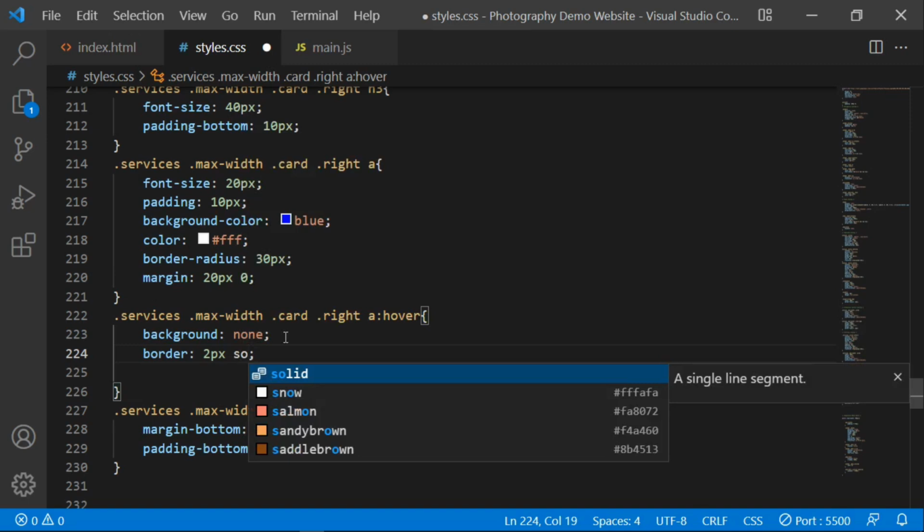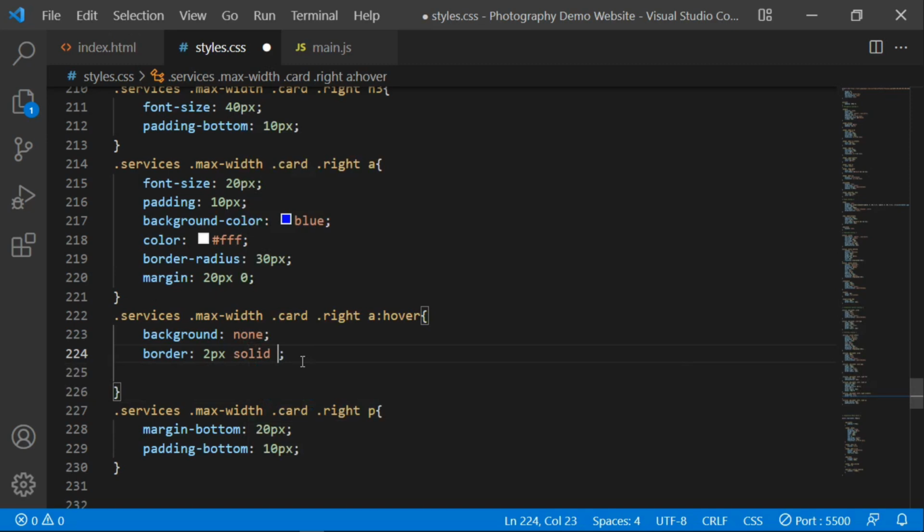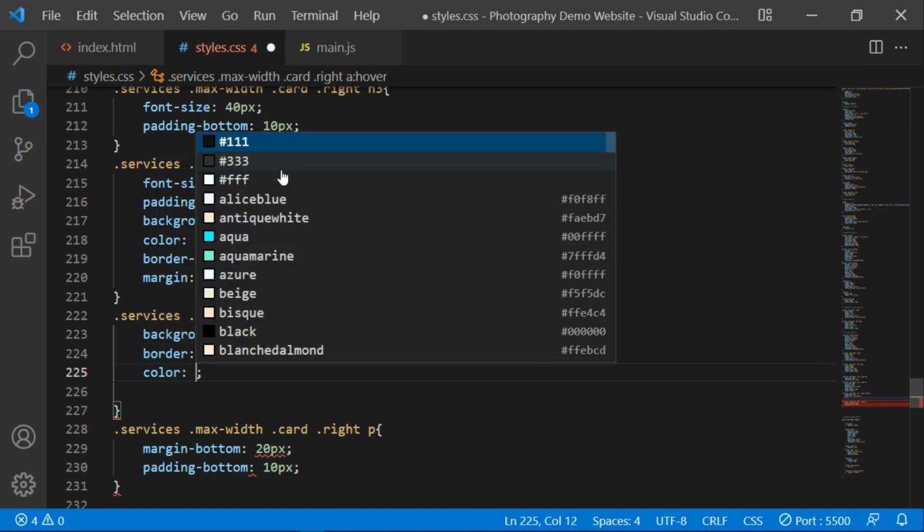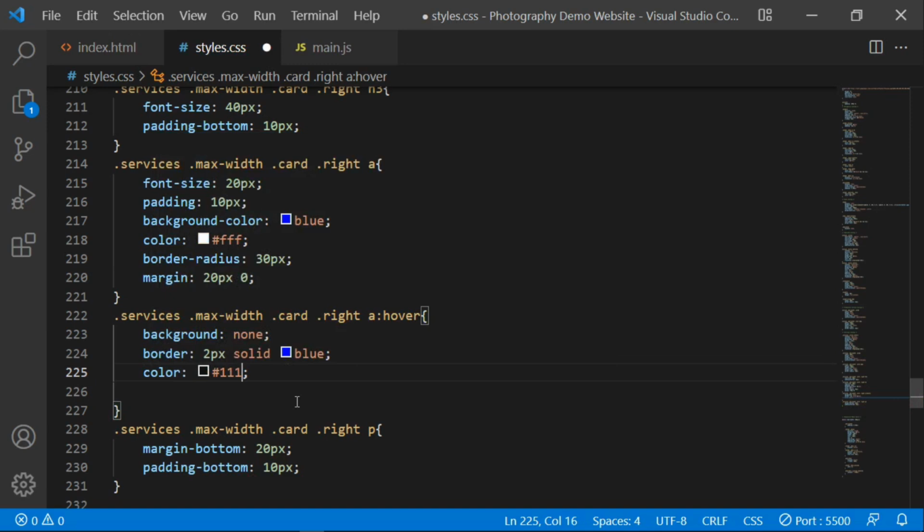And then which color, let me give it a blue again, the color to be blue. And then now the text, let's change from white to black. So text color, let me give it a color of black. Let me save, and then I see some changes.